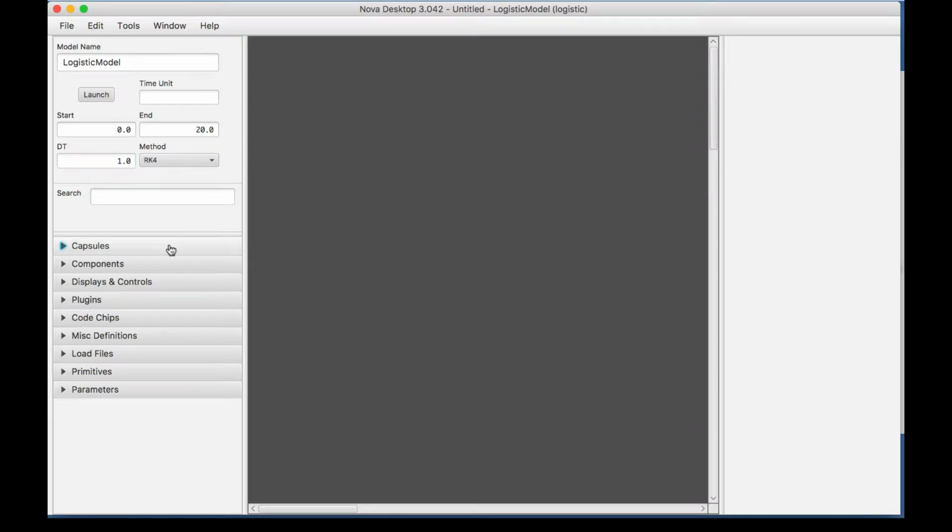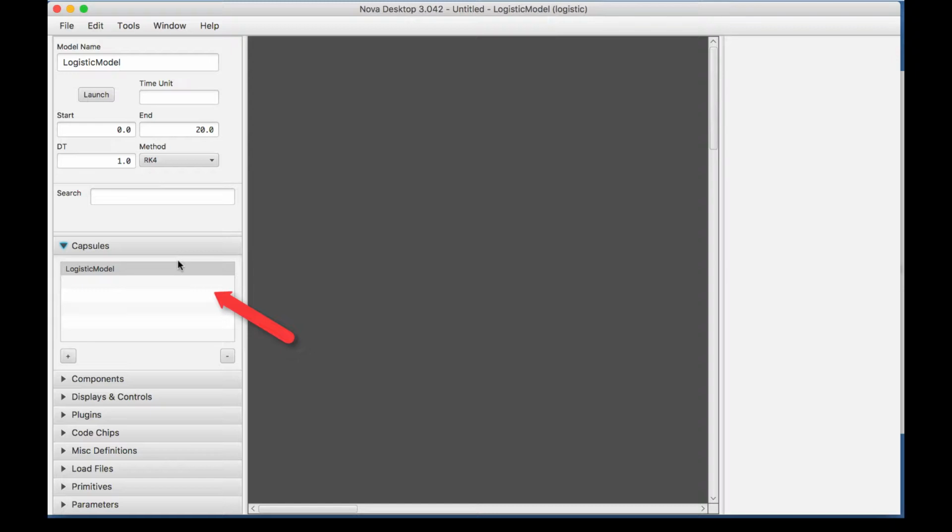Now let's go to our capsules. The thing with this system is it's very dynamic. So capsules essentially represent layers, and you can have multiple layers that are all joined to each other in this platform, and we will describe that in later videos. But for now, we're going to have a single layer to this logistic model. And as you can see, it's already taken my model name and given that as the first layer. So we're good. We don't have to name anything. We don't have to do anything.